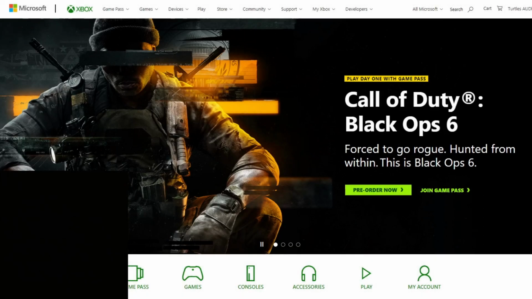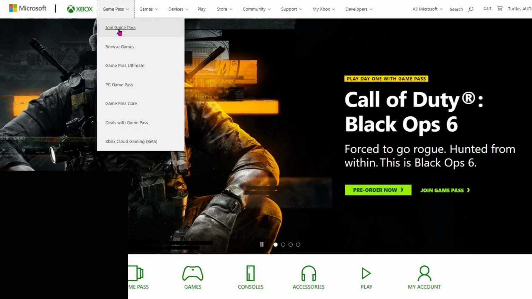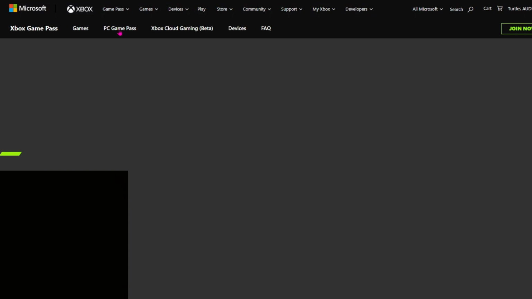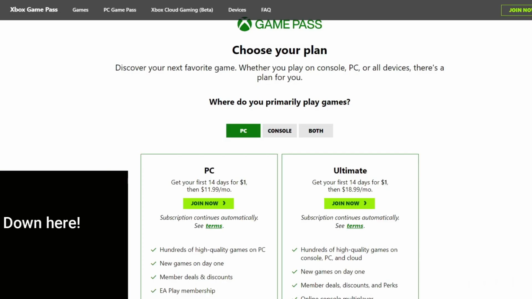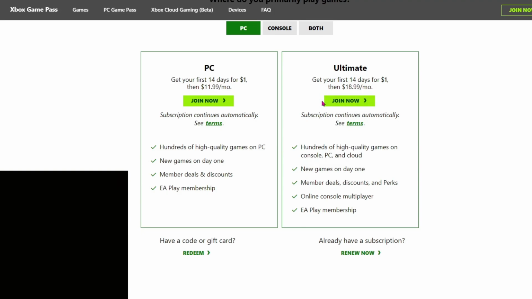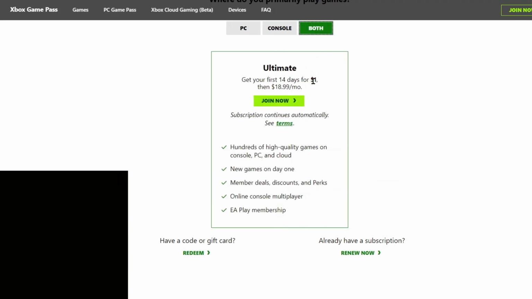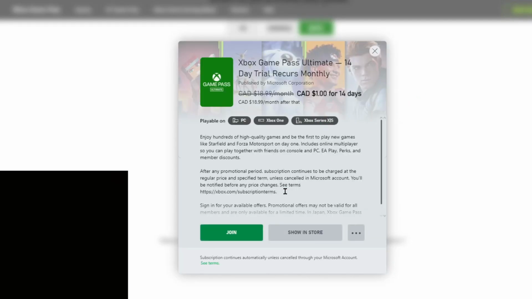So essentially, you're going to log in, and you're going to click Game Pass in the top corner there. Right under my camera, there's a button that says Game Pass for $1. So as you can see, we get to this screen. PC, console, whatever. So we're going to click the button that says both, just to make sure we get the right one. See, it's $1, 14 days. So we're going to click Join.